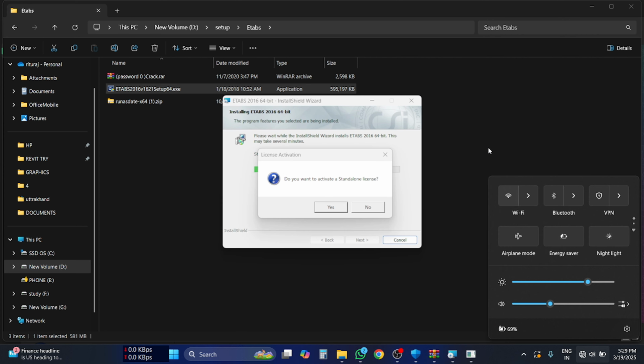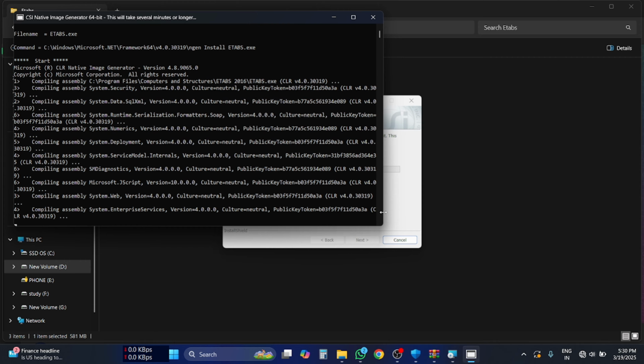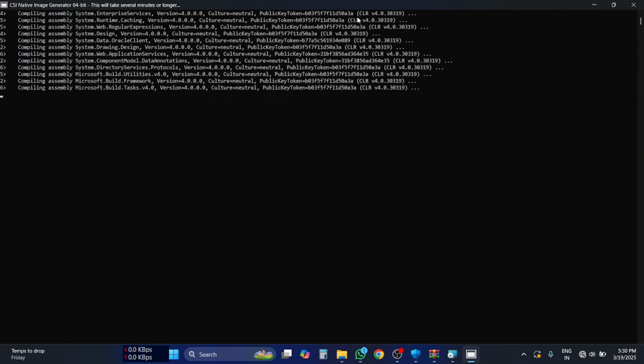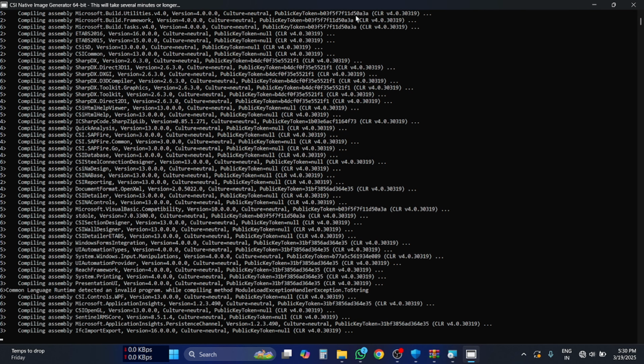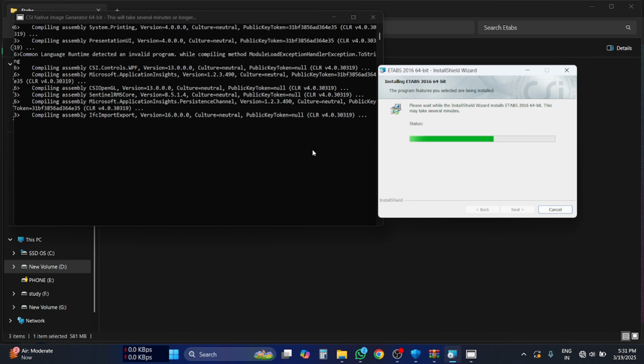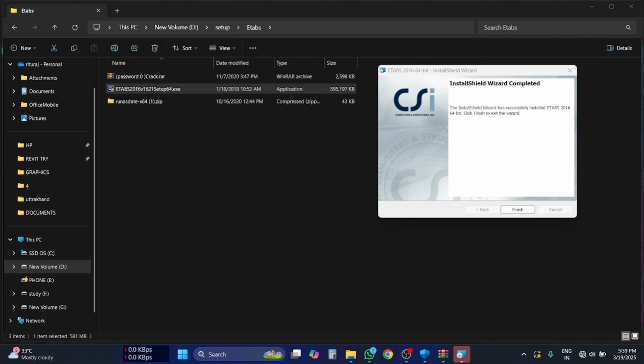Here it will ask you to activate a standalone license. You have to just click on no or just cross it over. We will activate it later after the installation process is completed. Once it is installed, you have to just click on the finish button.